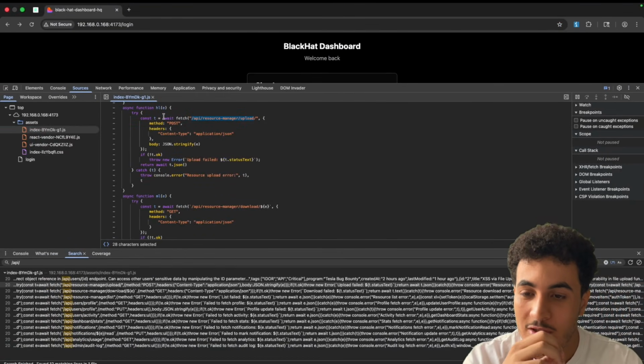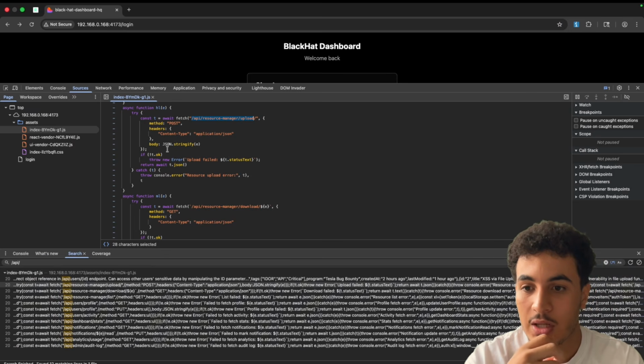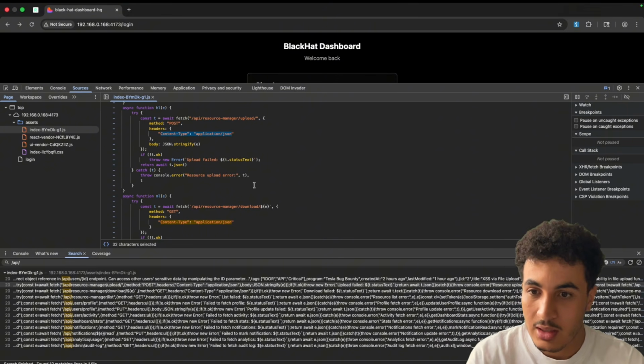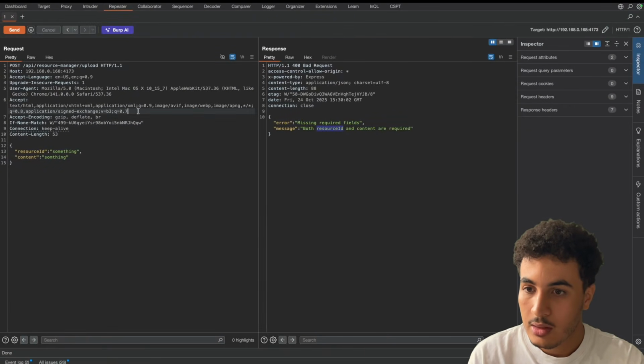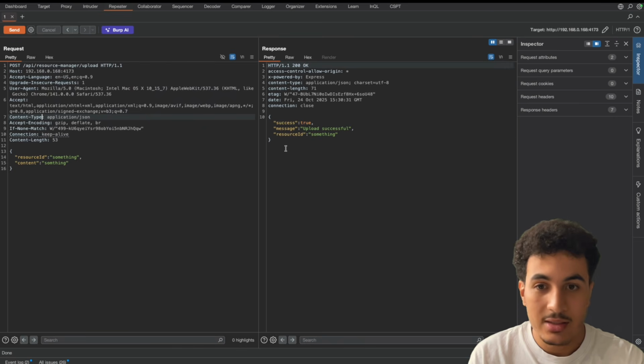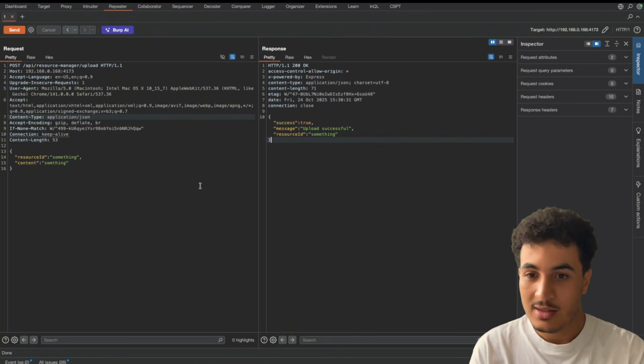So always try to build the API call based on the definition in the JavaScript. And over here, there is this header that we have forgotten, which is the content type application JSON. So let's add it over here like this. And let's send again. And it says 200, okay, which is a good sign. Okay, really nice, really interesting.